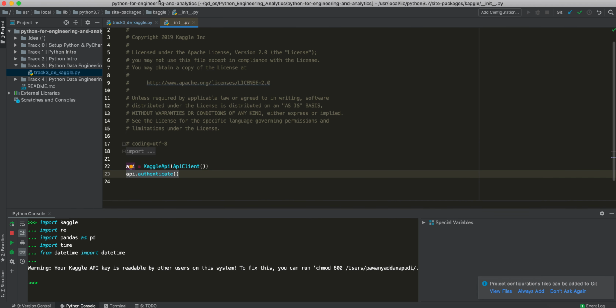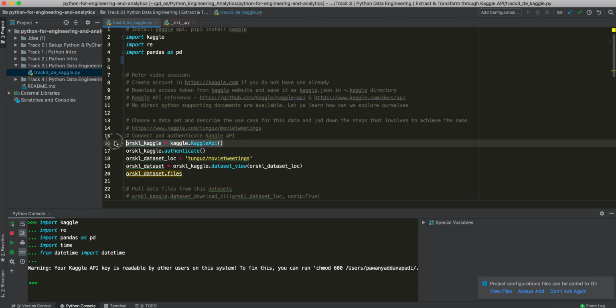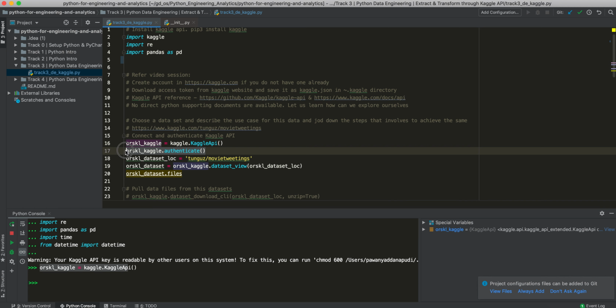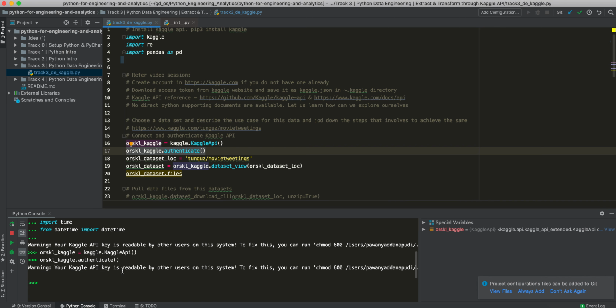See, it's the same thing. I said go and create this object. Cool. It was able to create this object. Now authenticate this as well. So that, it's the same message that you see even here.